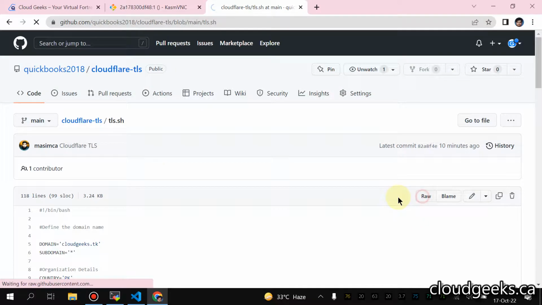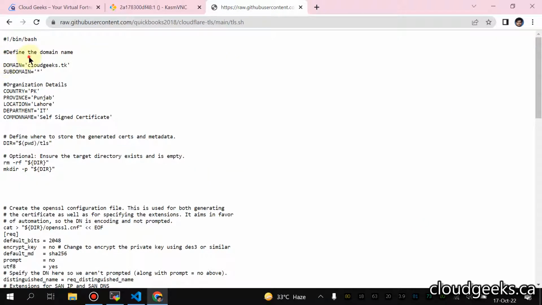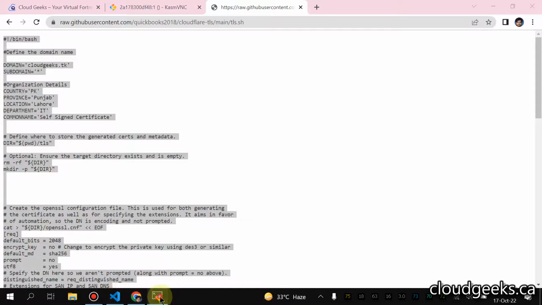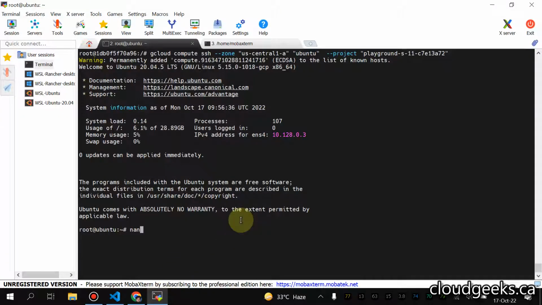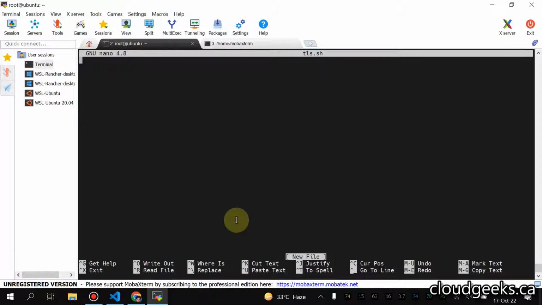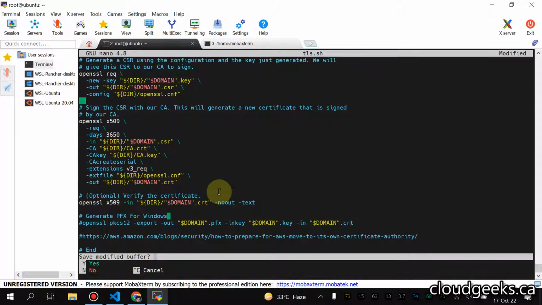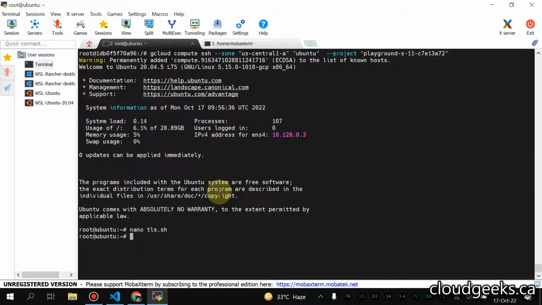Simply copy this script from this repo. I'm going to open this in Nano and call it tls.shell. I'm going to right click, paste it, and simply save it. Yes. And I'm going to do chmod plus x tls.shell, and simply run it.